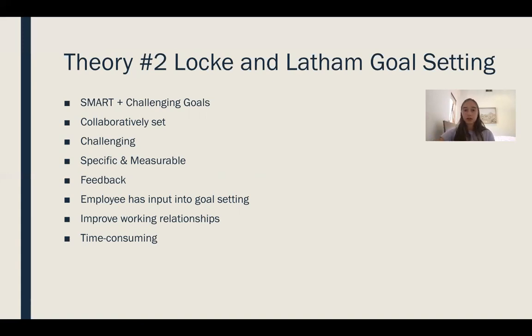The third element of Locke and Latham is that the goals have to be specific and they have to be measurable. So something that the employee can work towards that gives them direction. So that might be to improve productivity by 30%, to reduce waste, that has a specific number attached to it so that the employee can track their progress. And also once they've achieved that goal, they have some way to recognize that.